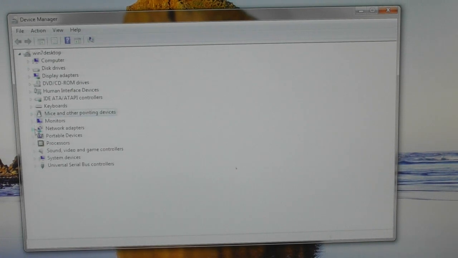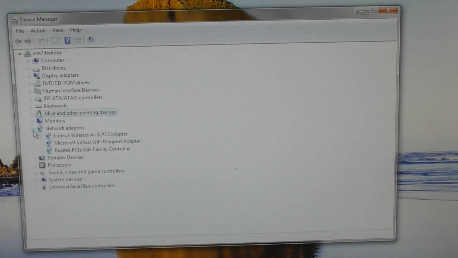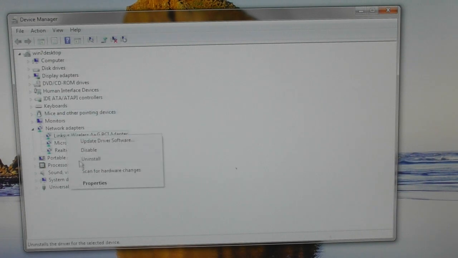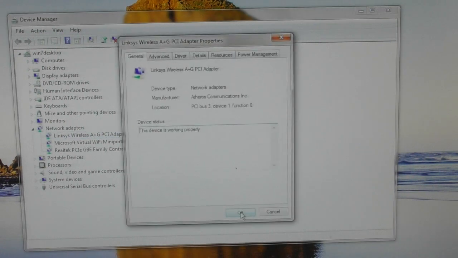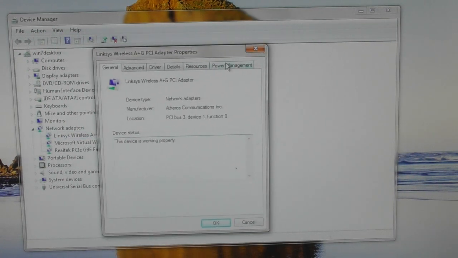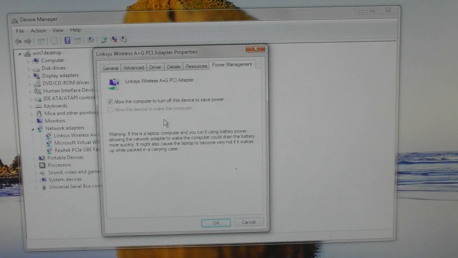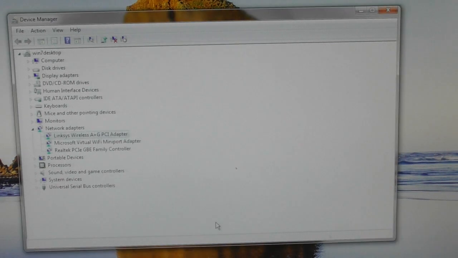I'm going to go over to network adapters. I'm going to try to find my, what do we have? The Linksys, the micro, I don't want the virtual, the Realtek family controller. I want the adapter, so the Linksys wireless adapter. I'm going to left click to highlight, right click, go to properties, and we're going to do the exact same thing. We're going to go over to power management, allow the computer to turn off the device to save power. Over here, allow the device to wake the computer up. That is not checked. So we're doing good. If it was checked, you'd want to uncheck it. Now, what else do we have here? So that's the first step.